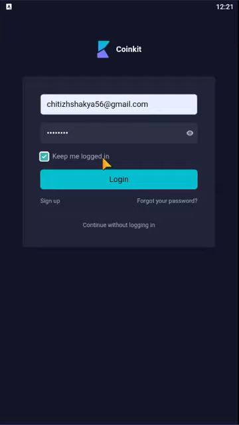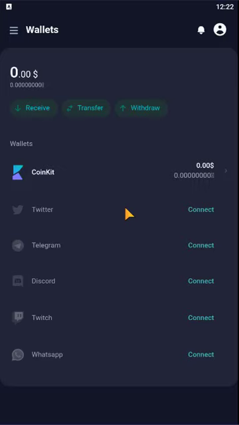After you're done, click on Login. And just like that, you have been logged into your CoinKit wallet account.